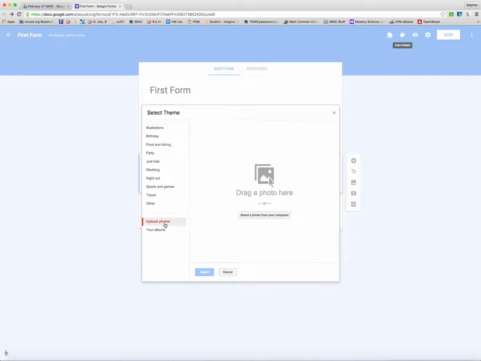And then very lastly is your preview button. Your preview allows you to see what your form would look like if you were taking it. So I'm going to add a little bit to my form first. I usually like to start by asking for their first name and their last name.